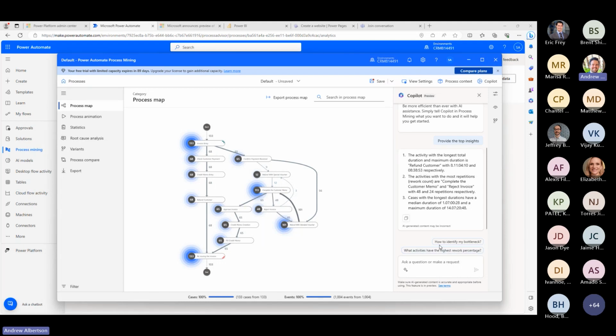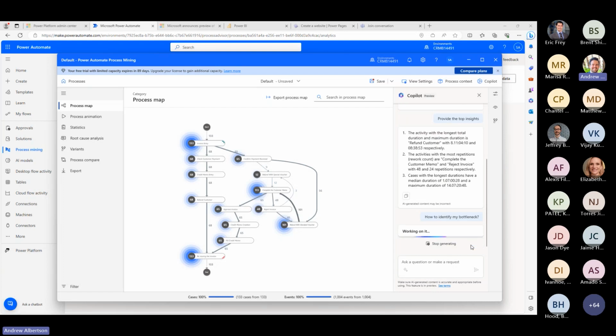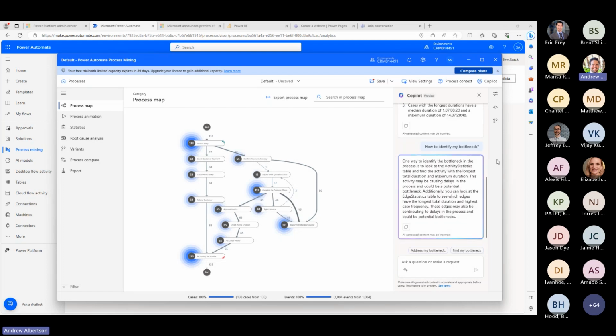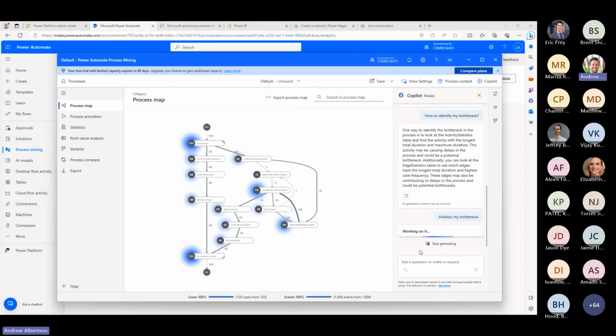And you can type directly in here to see those questions that you want to ask against your data. I'm going to say, actually, help me identify these bottlenecks. What are the bottlenecks I have in this data? Right here, it's already giving me feedback: it looks like, based on the activity statistics table, there's certain things that are taking longer than others. So you can start to drill into these bottlenecks. And even more importantly, I can say, help me address these bottlenecks.